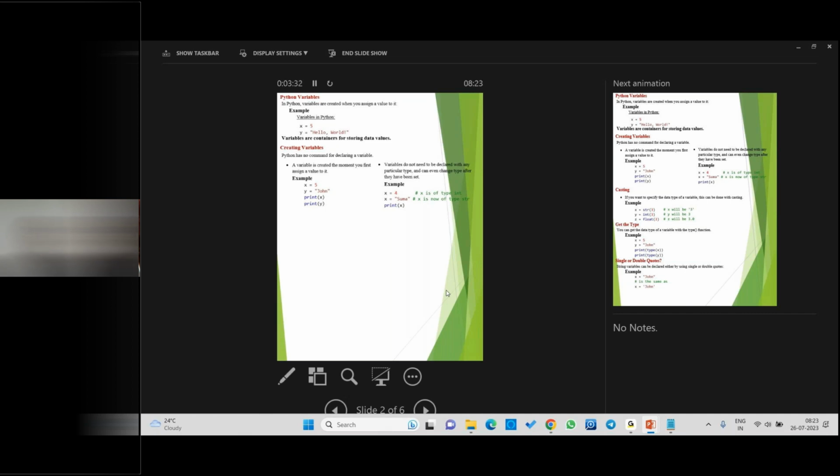Like in the examples here, we can assign a value to a variable like x is equal to 4 and then x is equal to a string. Here first x is a numeric type and second x is a string type. That means first you assign a numeric value to the x variable, later you change that value to a string. That means you can assign any type of value at any moment. You can change the type of a variable at any moment in Python. It is not possible in other languages.